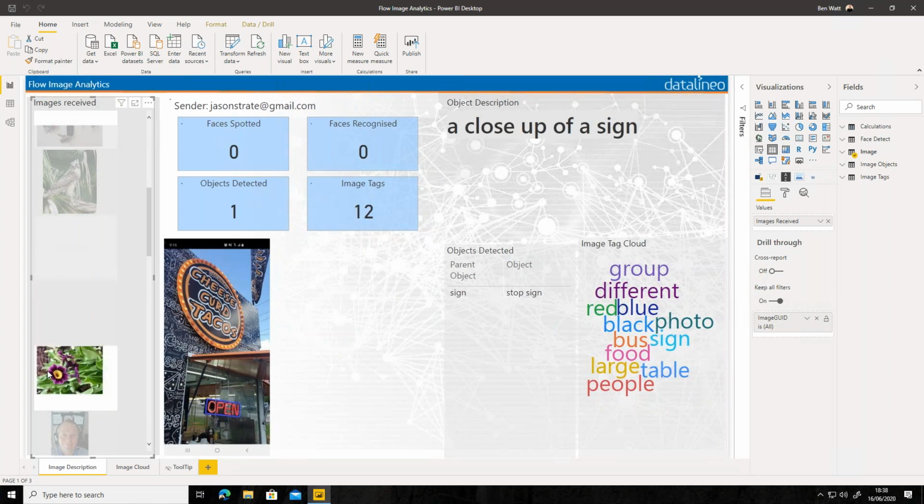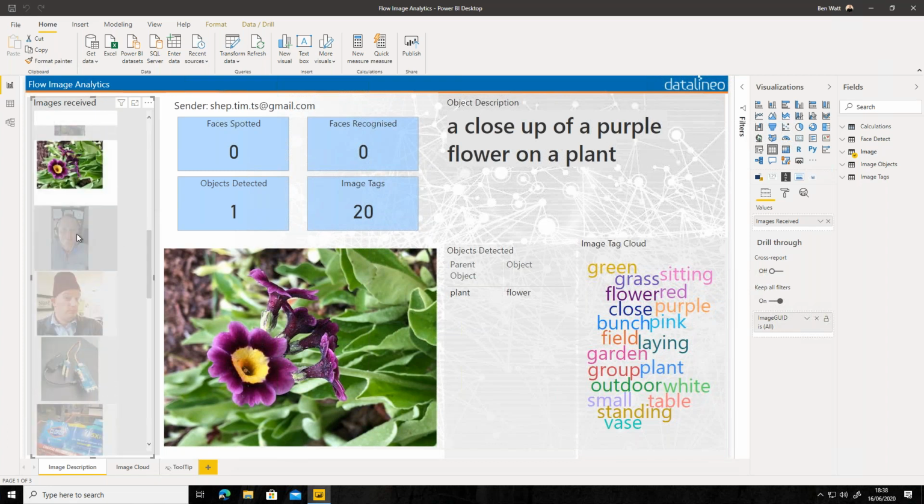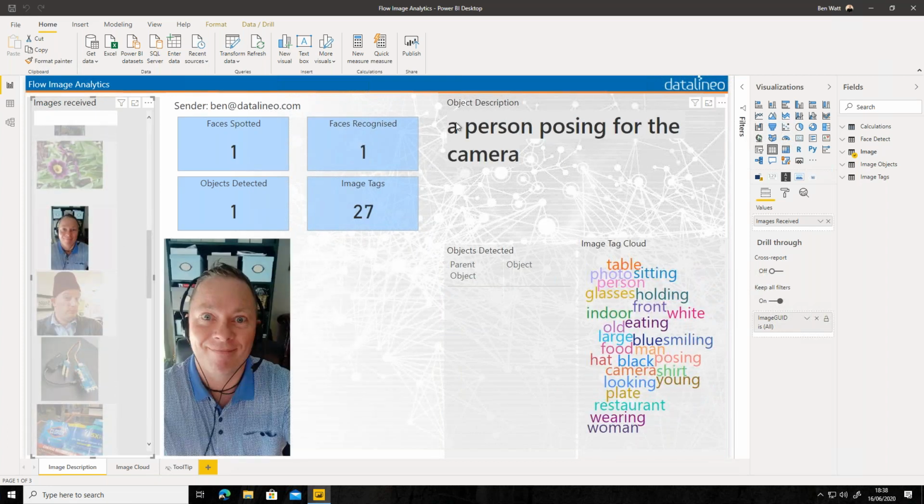We have this one: close up of a purple flower on a plant. Yeah, not bad. And here's the picture of myself. Okay, a person posing for the camera, pretty close. But you can see here faces spotted. It's got one face spotted in that image and one face recognized. One object detected, nothing showing up here, and I actually know why that is, because this parent and child thing is a multi-level thing. So there's probably a third level here that I haven't displayed. And you can see the image tag cloud there, and let's have a look here.